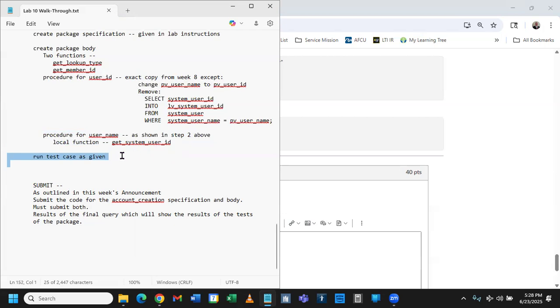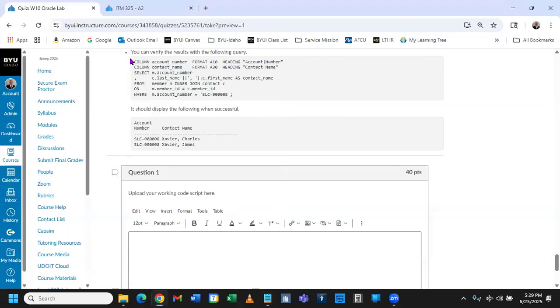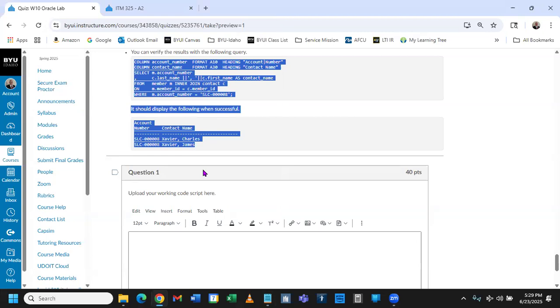As outlined in this week's announcement, what are you going to submit? You're going to submit the code for the account creation specification and body. I must see both. And then the results of the final query, which will show the results of the 2 tests. That's this piece right here. So you're going to submit to me the entire package, the specification and the body, and then the results of that last query. Okay.